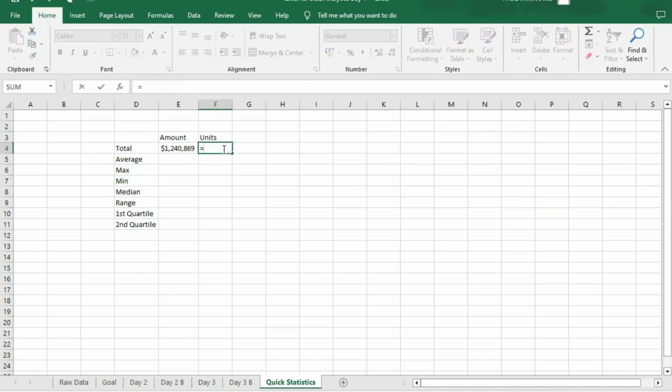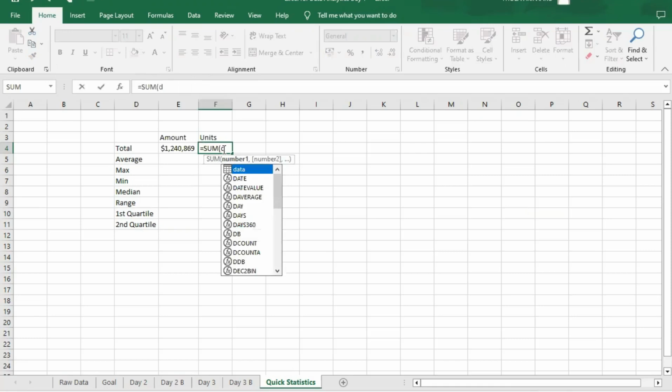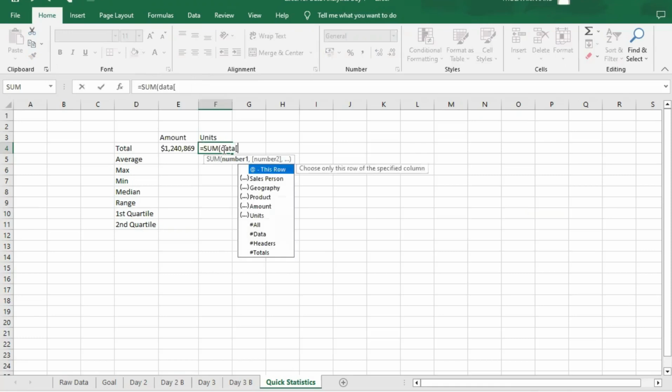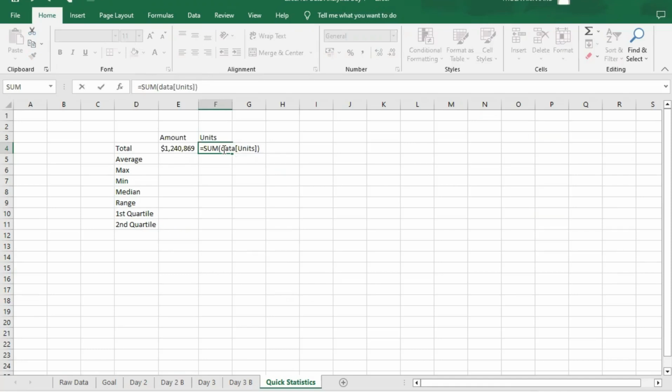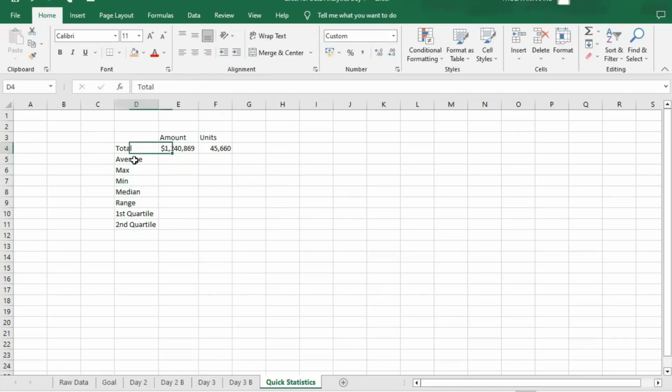So you do the same thing for units. Equals sum, bring in the data, open square brackets, then units, close the square brackets, close the circular bracket, and press enter. So your unit is 45,660. Please, do you understand that? Yes, sir. All right, good. Let me bold these ones.